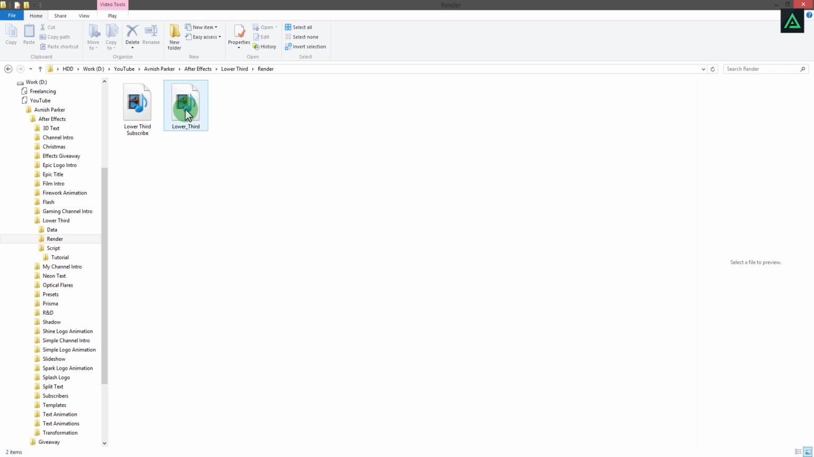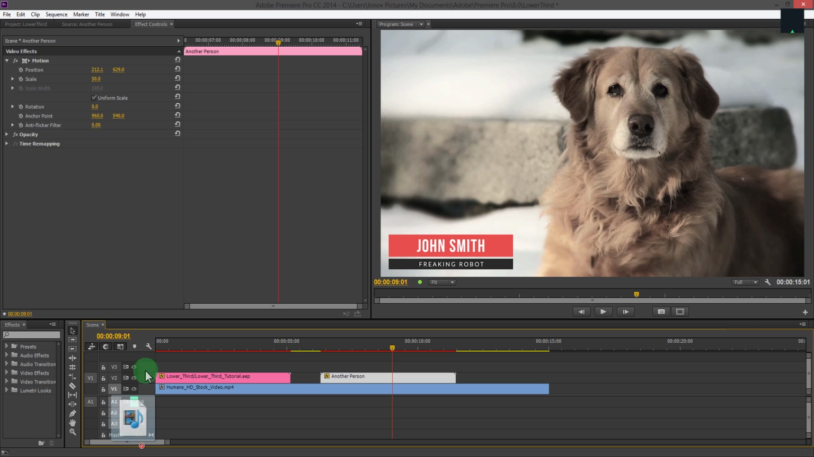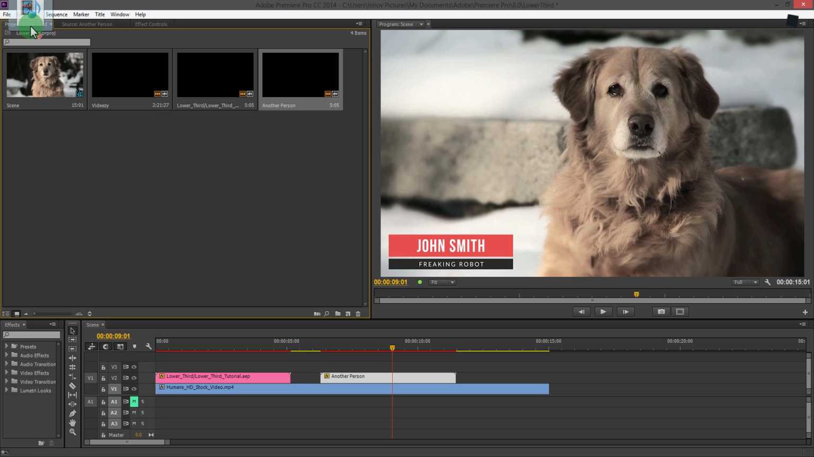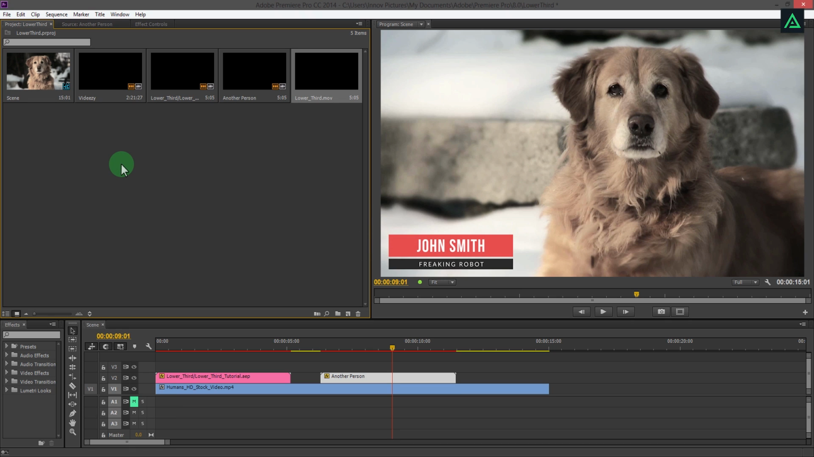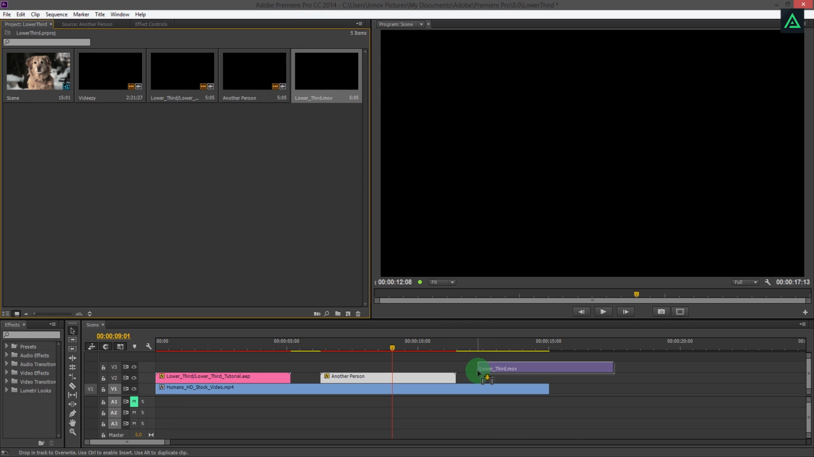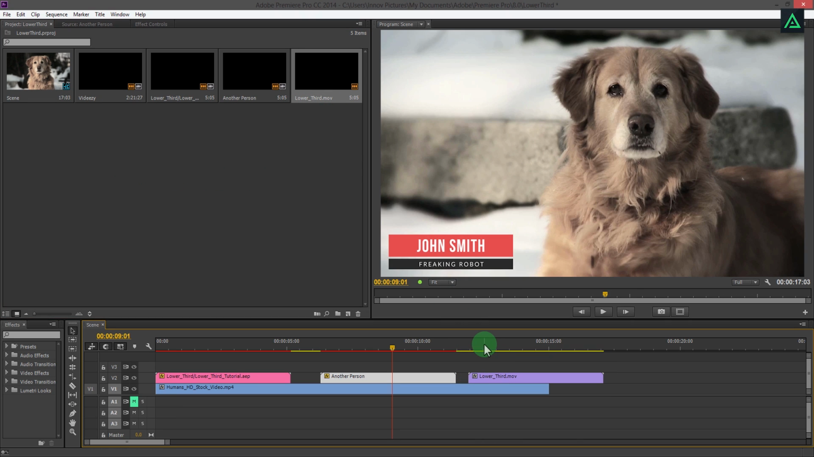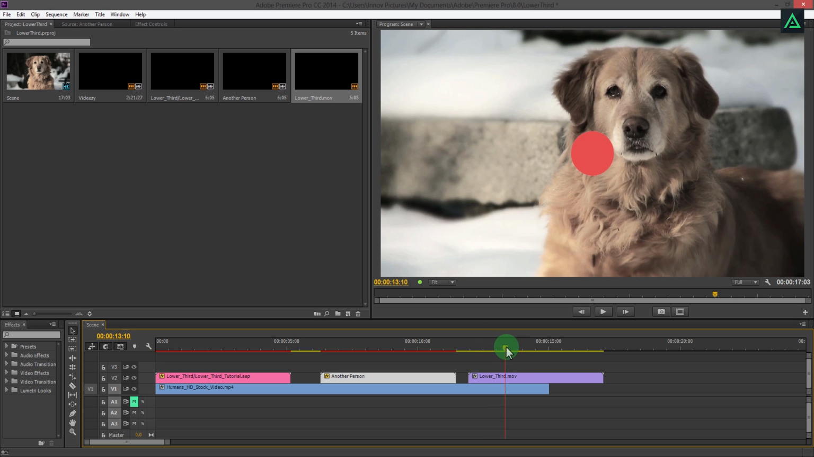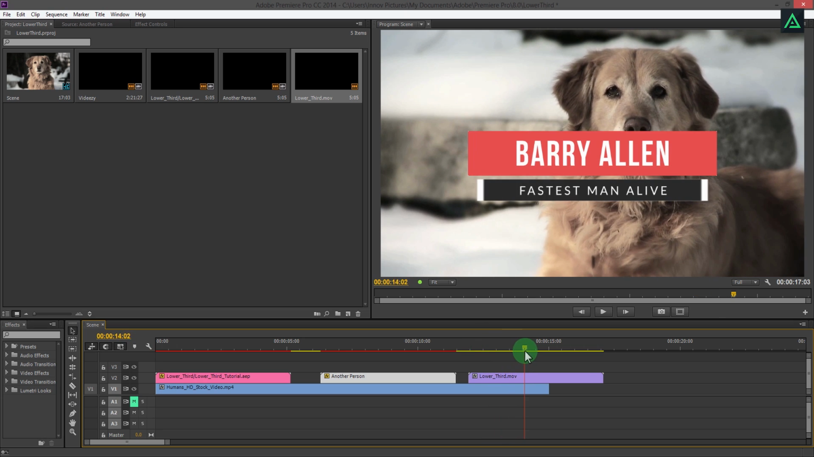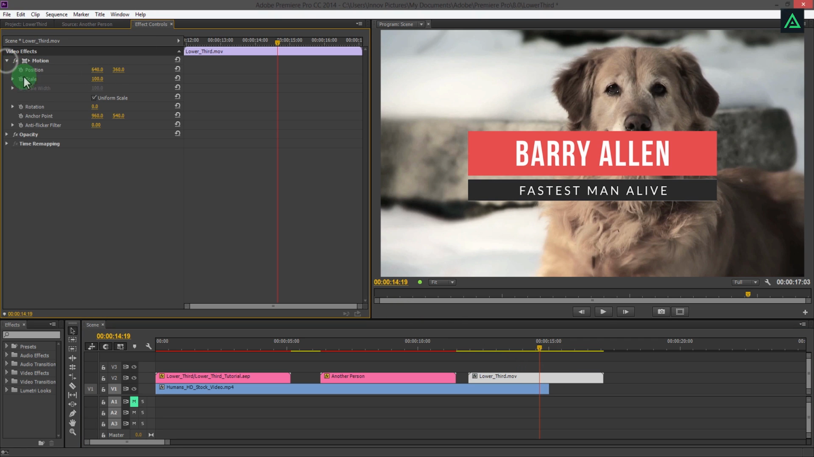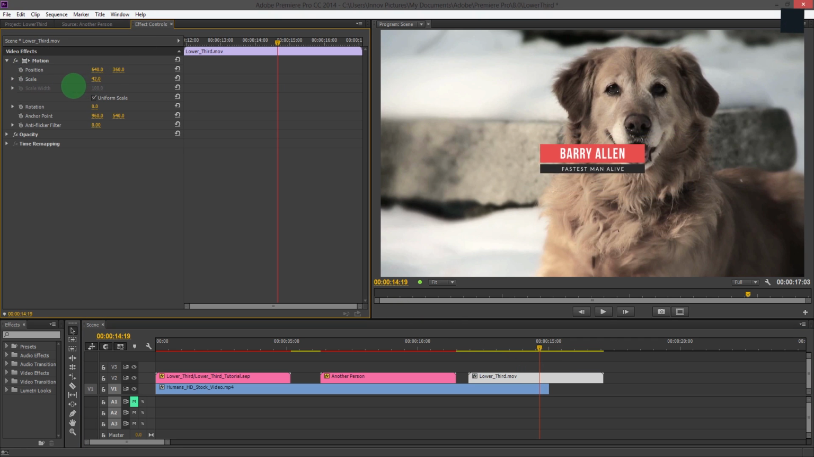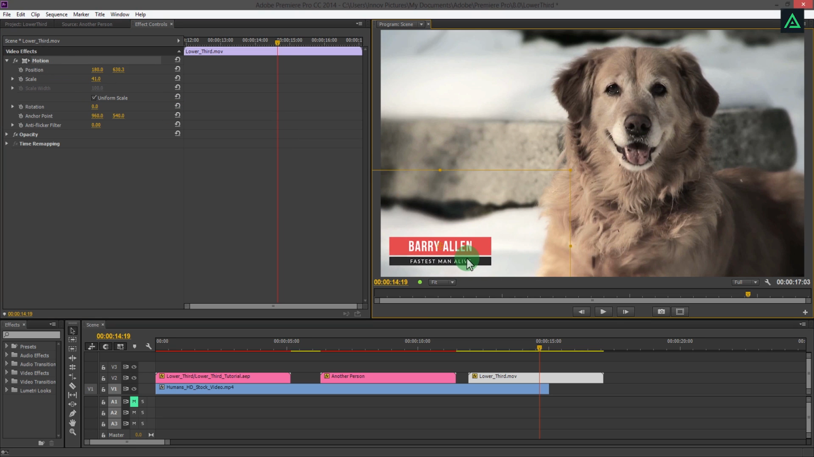After render complete, add your video into your video editing software. And then, simply add on to your timeline. You have this transparent background lower third. But you cannot change its text without going back to the After Effects, and then render it again. Change its size and position, and place anywhere you want. So, we did this again.